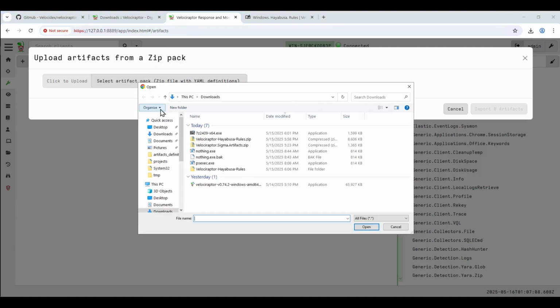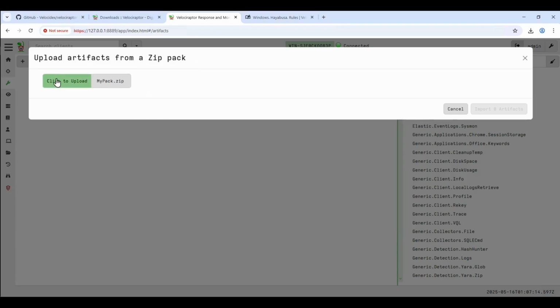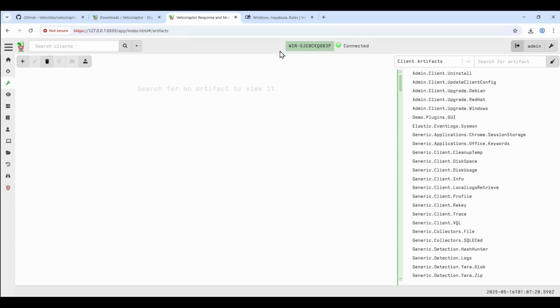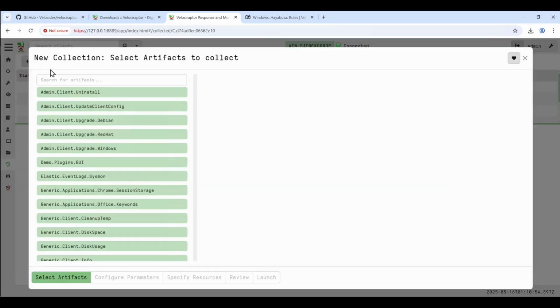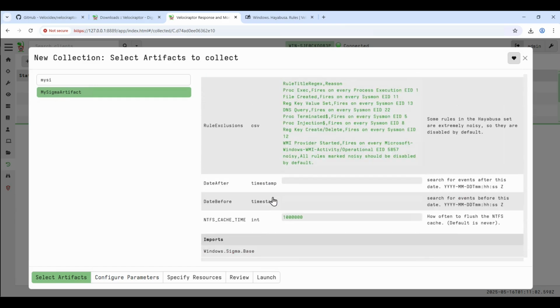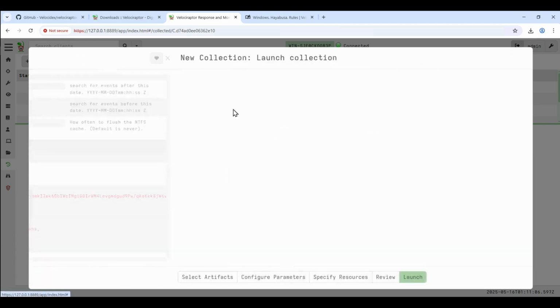Okay, and we're going to get that file, my pack, and upload it, and it's going to have this artifact, right? So this is the new one we created, so let's import that. Okay, so now we're going to collect our new artifact, my Sigma artifact, right? And then we just launch it.